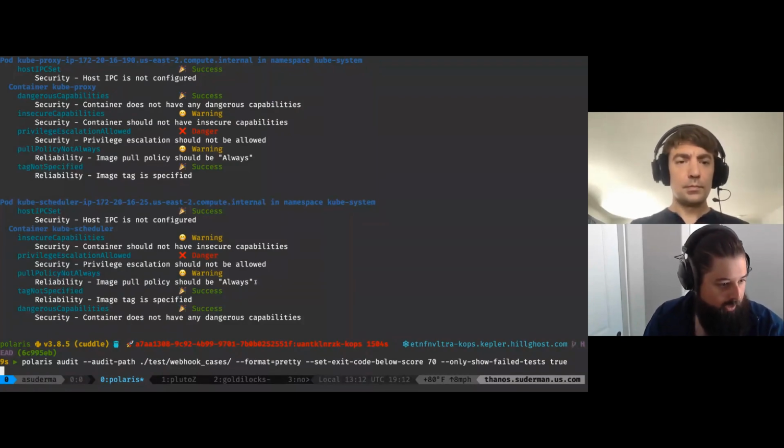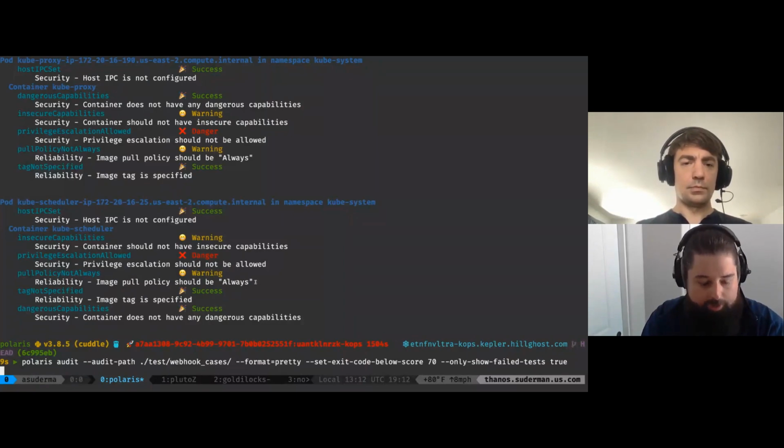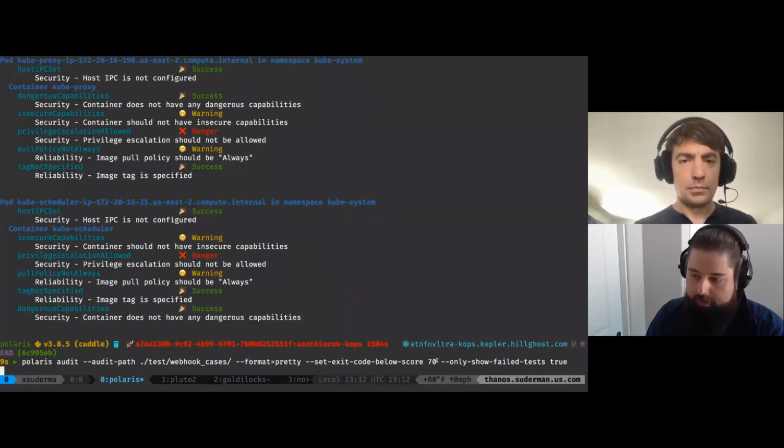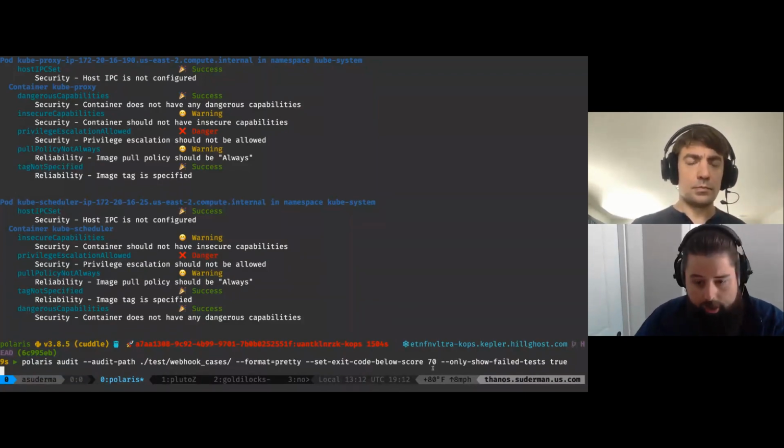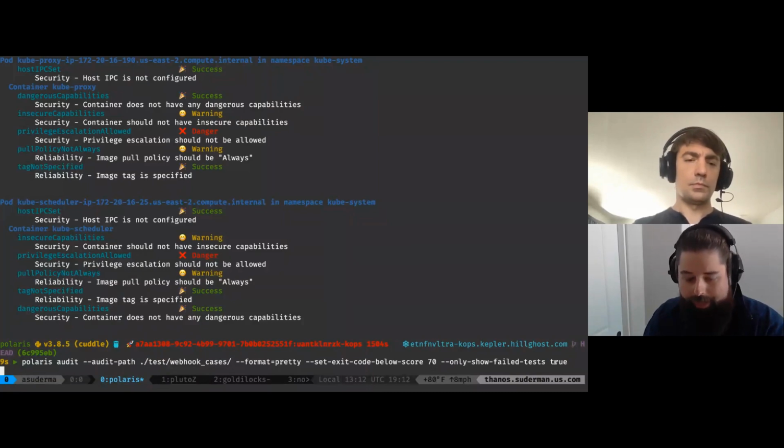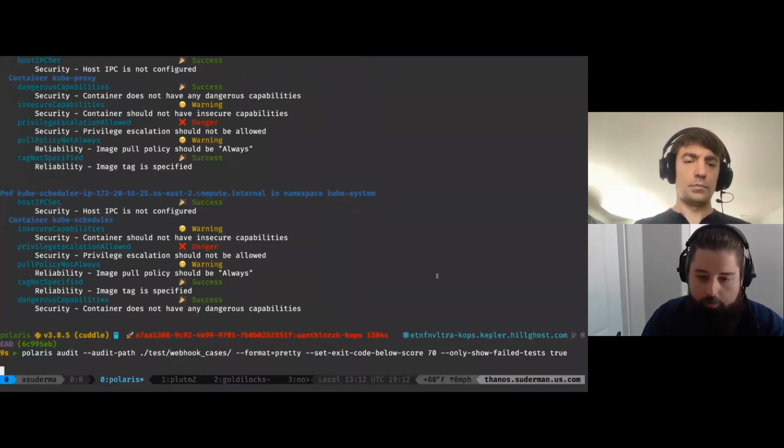So in this case, I'm in the Polaris directory, and there's some test cases that I'm going to run this against. This would be your code that you're testing. I'm going to do the format pretty because if I go look at my logs, I don't want to have to parse through a JSON object. And then we have these other ones that are kind of nice. This set exit code below score. So if my score is below 70 right now, it's going to exit with a non-zero code so that my CI/CD will fail, and I'll get a notification of that, hopefully, in my pipeline. And then we also have the only show failed tests, which just kind of shortens that output for us.